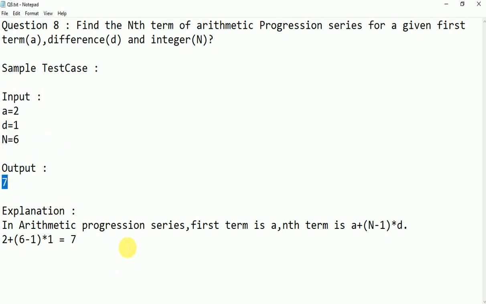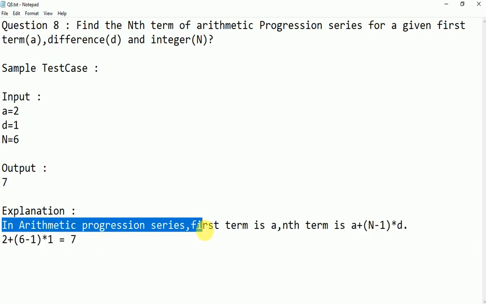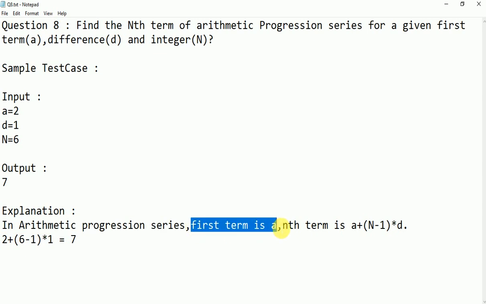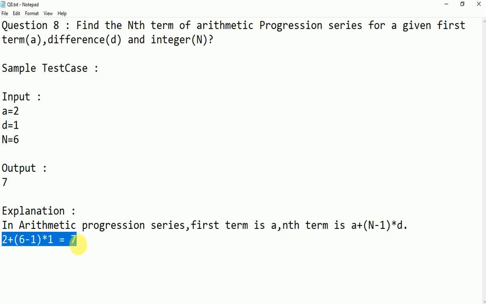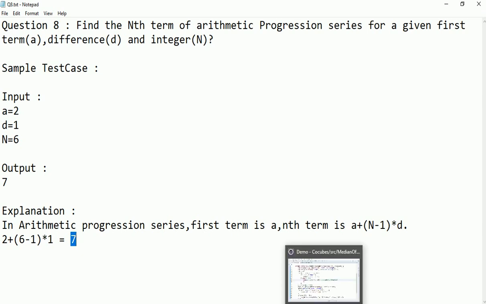This is very simple, it's just a formula. In an arithmetic progression series, the first term would be a. To find any term, like the second term or third term, just substitute in place of n. He is asking for the nth term. The formula is a plus n minus 1 into d. After substituting the given input values, we got this. This is also one of the questions asked in the coding questions. It's simple to write.